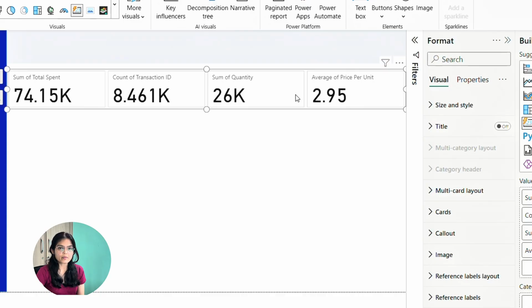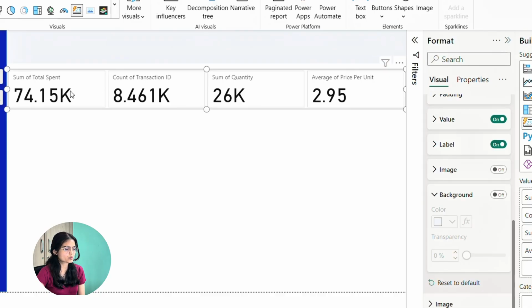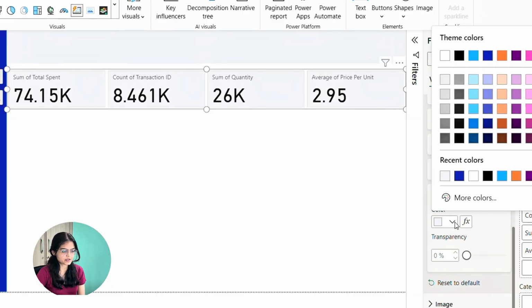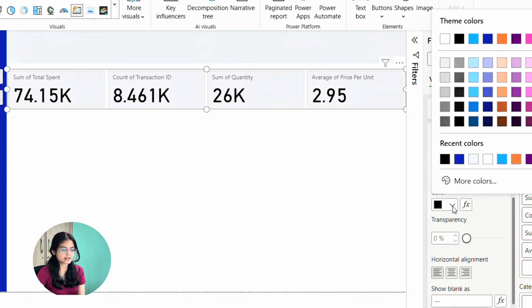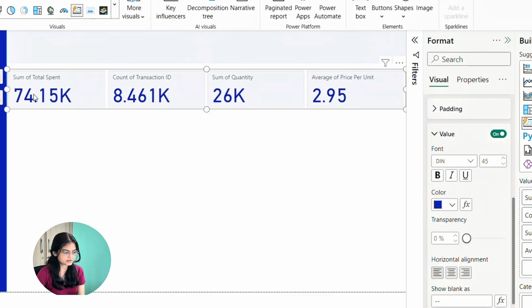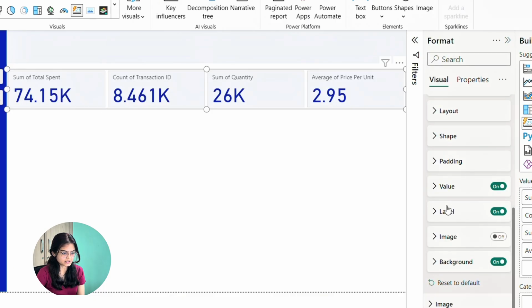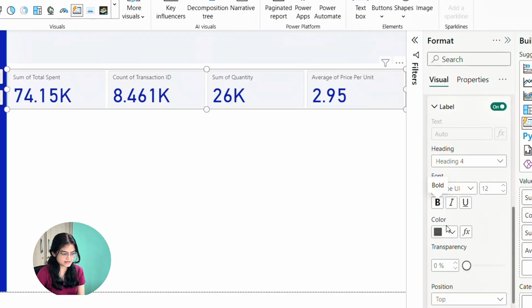Now let's do some formatting for this KPI. First, I just wanted to get rid of the white background color. I want to give the exact shade which I have in the above. So I'll just turn on the background, and I already have this color added. And now I'd like to change the value color as well, the text which I have written. So that is done. Now the second thing which I wanted is label.